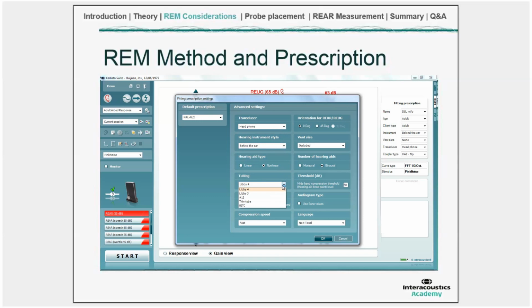Once you've chosen the prescription, it will ask you to identify a certain number of criteria. This is unique to the prescription itself. It's not something which we at Interacoustics designed. It's actually the specifications from the prescription. So what you need to do is go down and choose the appropriate settings for each of these boxes. Once you have those settings all set up, then we're ready to generate the target and move on.